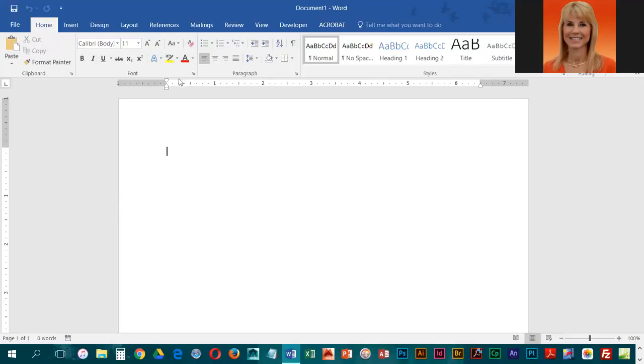Now below your ribbon, you may or may not see a ruler. I like the ruler displayed because it tells me what my indentation settings are. It tells me if I have first line indentation on or not. It tells me what my right indent is, and the little gray areas on either side are my margins. So I actually like to have this on because it gives me some information when I'm looking at it.